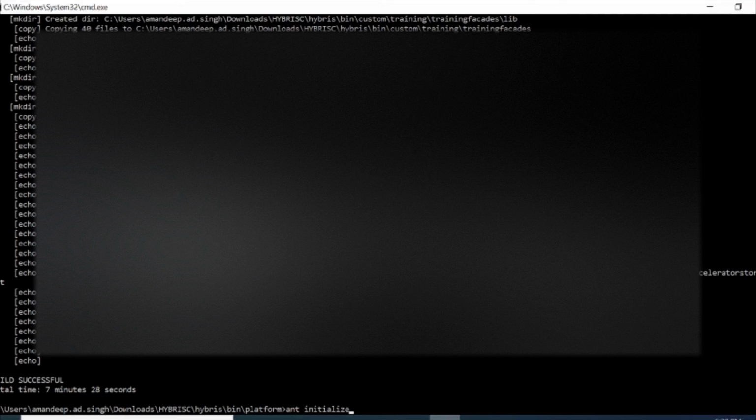So now I am firing the ant initialize command. What does this command actually do? The ant initialize command will basically fire multiple queries in the database. It will basically create our database structure, the HSQL database structure, in the backend. So this command will run multiple queries like DDL queries and DML queries. I will show you all those things as well when I fire this ant initialize command.